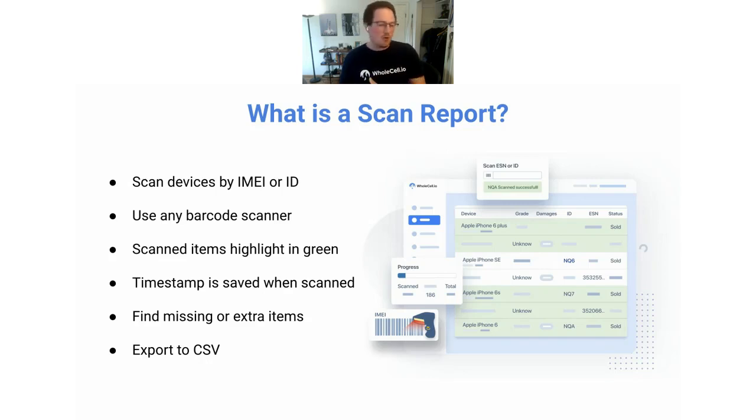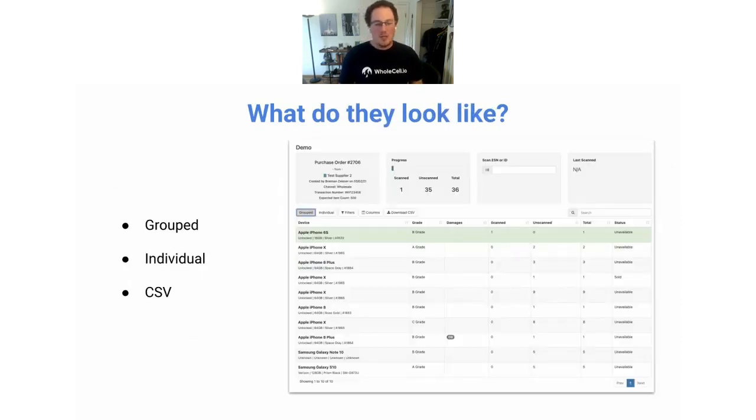And then scan reports have the ability to be exported to a CSV, so you can actually share that information, get it out of WholeCell and share it with your supplier or anybody on your team and use it that way. So that's what a scan report is. They look kind of like that image in the previous slide, but this is a specific screenshot of a scan report, and there are a few different views that I want to go through to tell you guys about on scan reports.